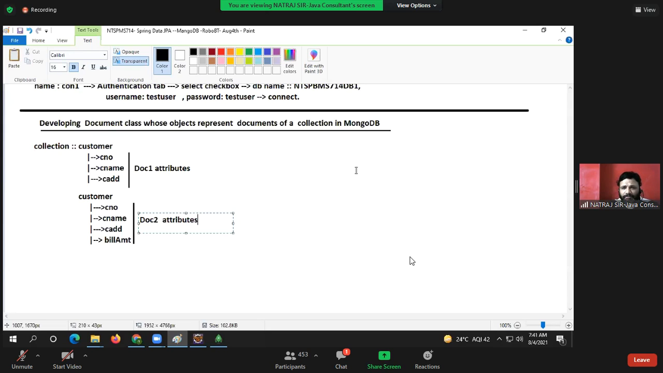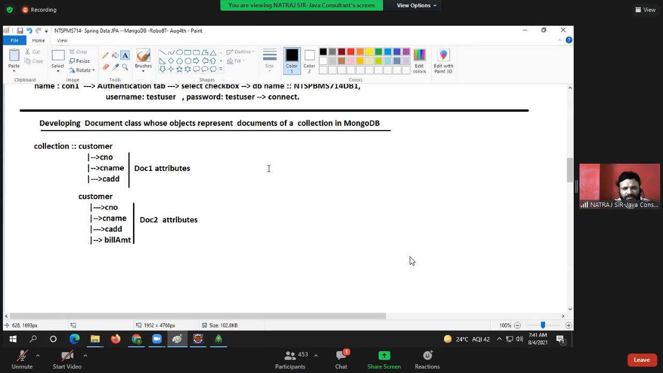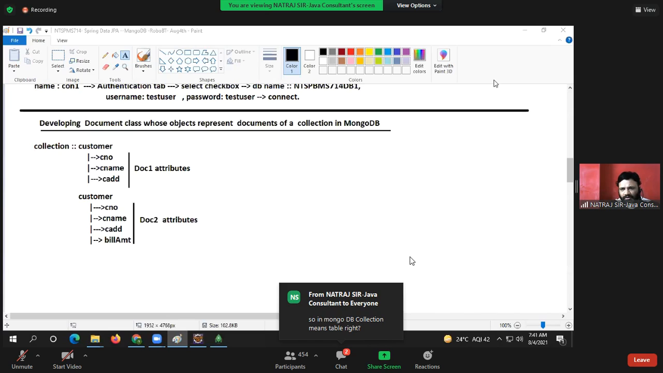Abhishek, attend the classes completely. Don't miss the classes. Don't ask irritating questions. "In MongoDB, collection means table, right, sir?" Today you are asking this question. Two days back, I introduced the terminology. Please attend the classes regularly. Come on, guys, everyone, please attend the classes regularly.